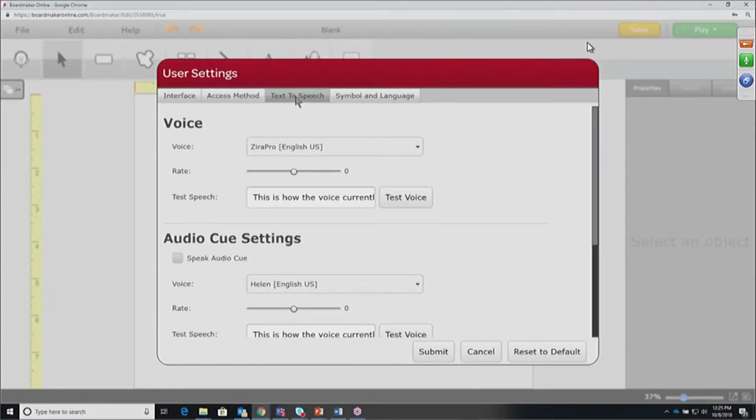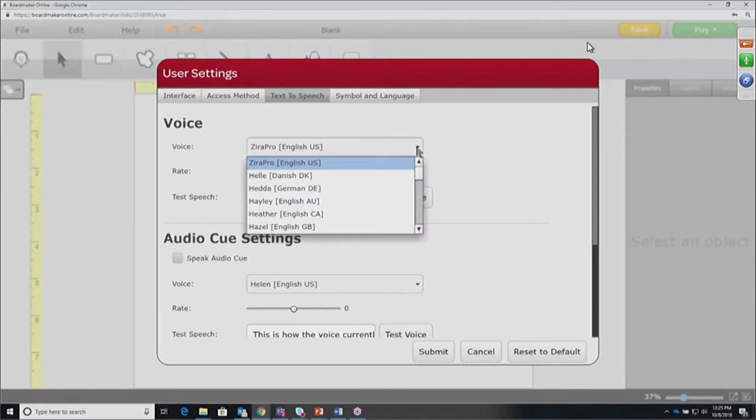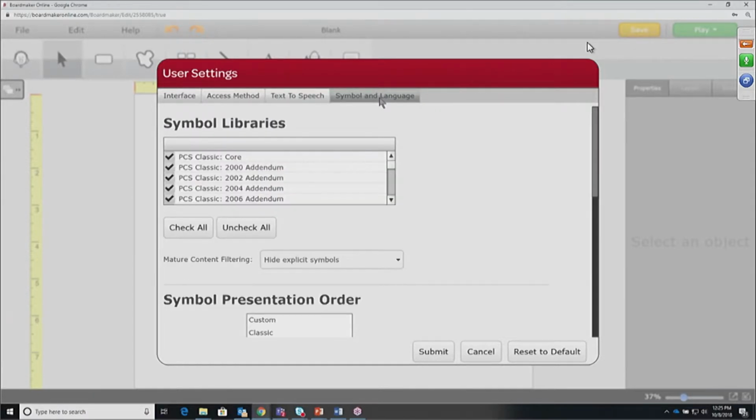Text-to-speech is where the voices are. There's 2 North American English-speaking voices, Zero Pro and Helen. You might have a preference. I think Zero Pro sounds less mechanical. And then finally, symbol and language. This is the important one. This is where all your BoardMaker symbols are. And you have every single symbol we ever made. You no longer have to buy addendums.